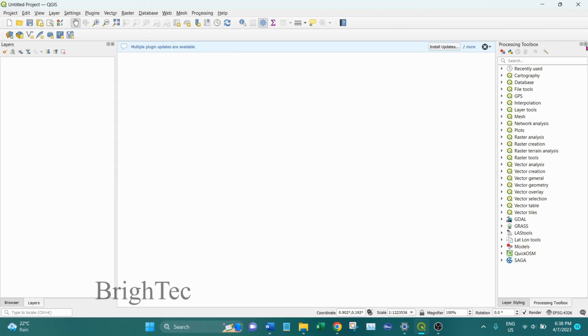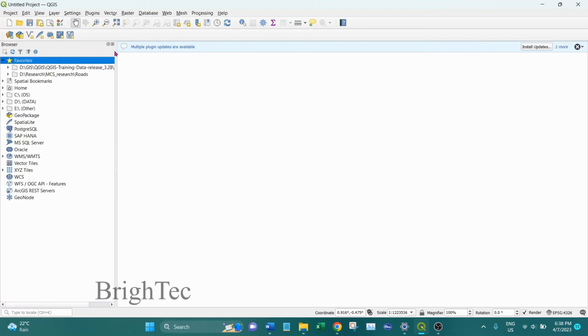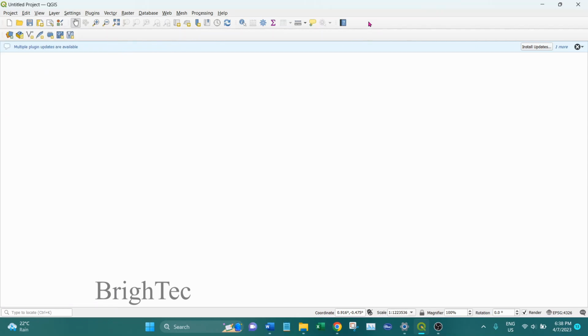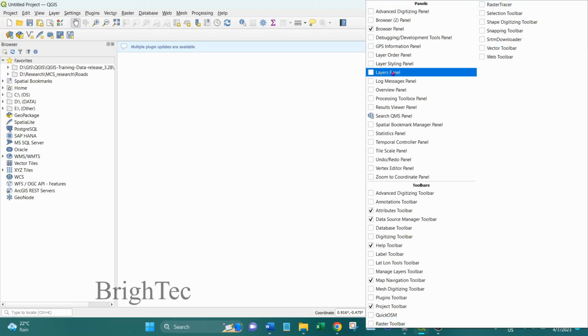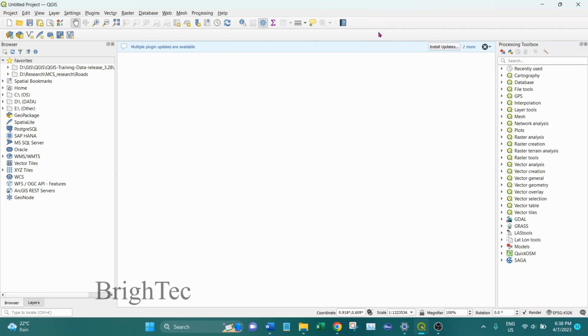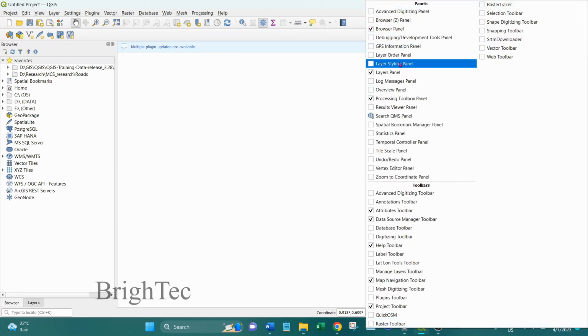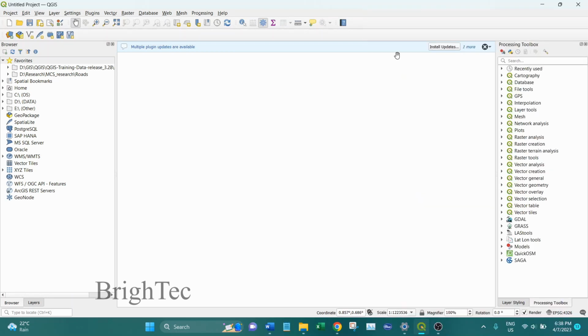So for that, first I'll remove all these panels, and to get all those panels, right click somewhere on the menu bar or somewhere close to the toolbars, and here you can see a list of panels. So what we need at the beginning is browser panel, then the layers panel, then we need the processing toolbox panel, and usually we need layer styling panel.